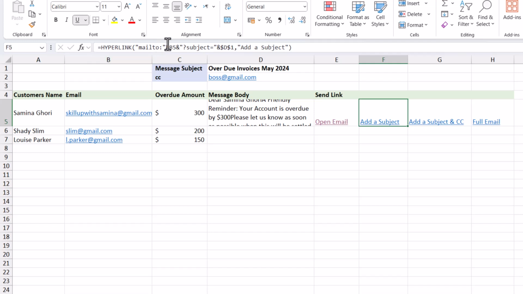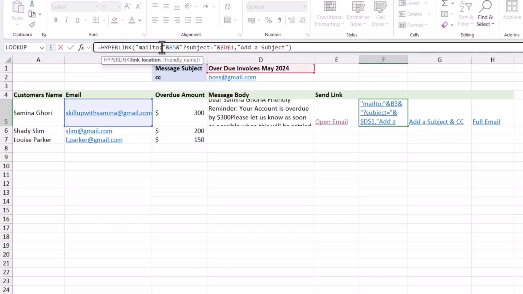And now we get a little bit more tricky and we get into the dynamic of this formula. So we start off with a hyperlink. We also go to the mailto. Now you notice here we have a double quote. We have an ampersand, and the B5 is the cell reference right here, and another ampersand. We close this with a double quote. Now you can remove all of this and just comma, add subject. That would continue being exactly the same as the open email, but we are now going to add a subject.